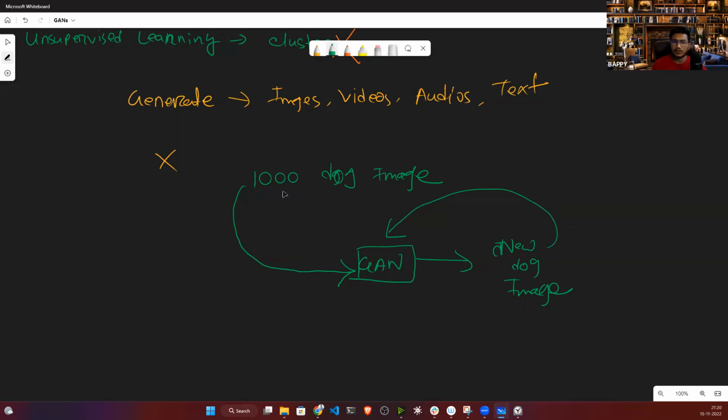Suppose there is an example I showed. Suppose you have 1000 dog images, and now you want to build a GAN model. That model would be able to generate completely new dog images after seeing these 1000 images.